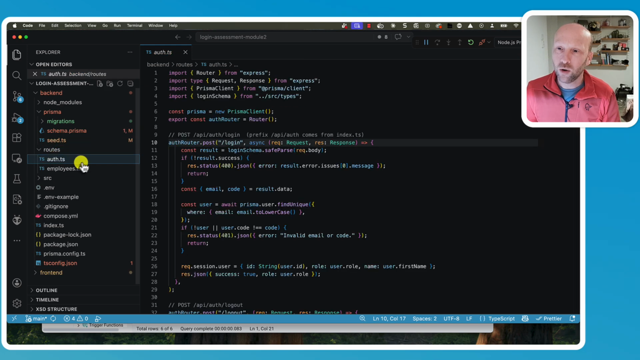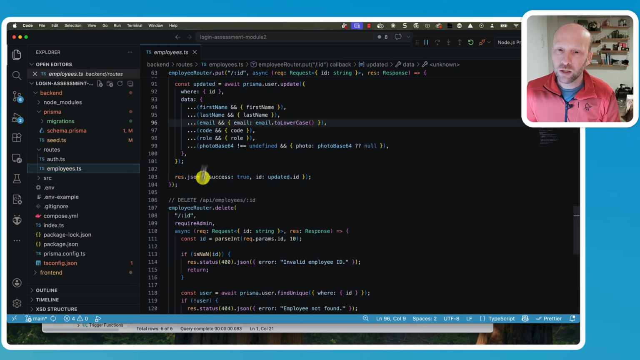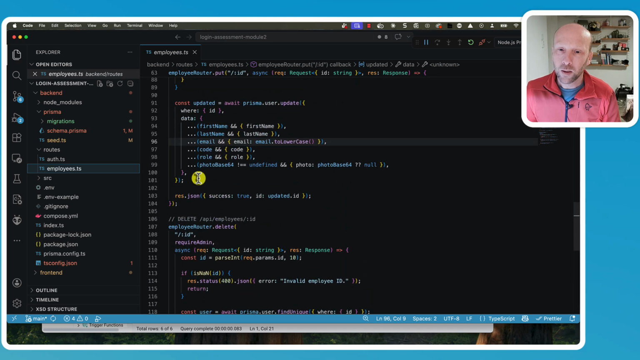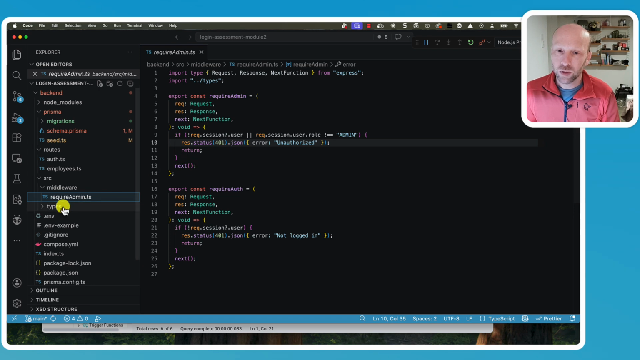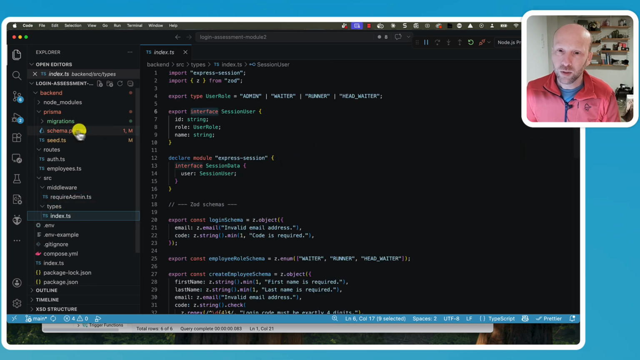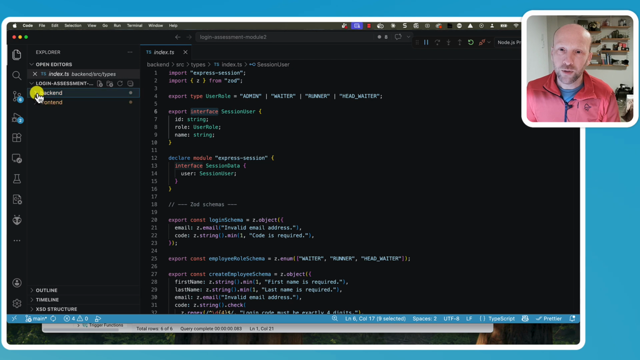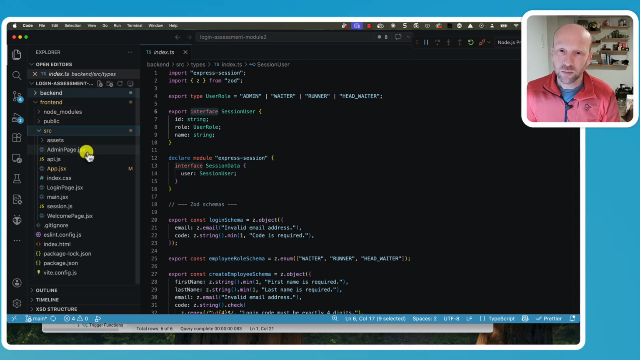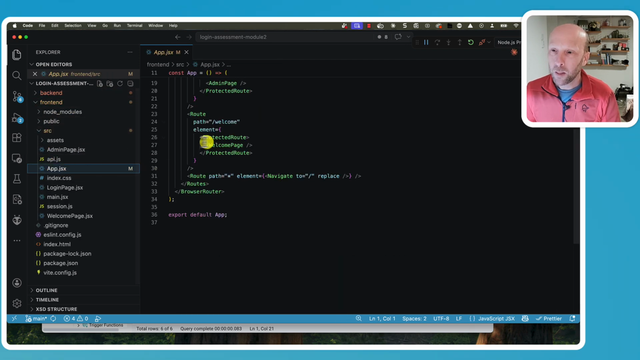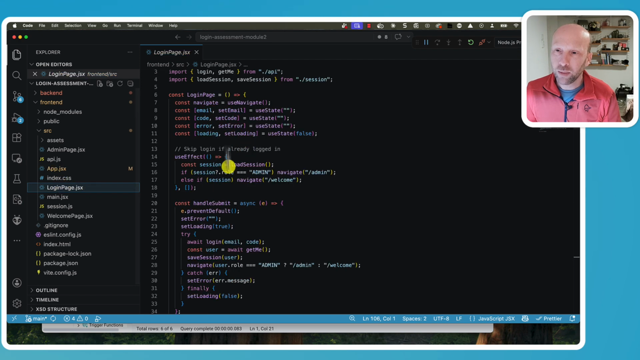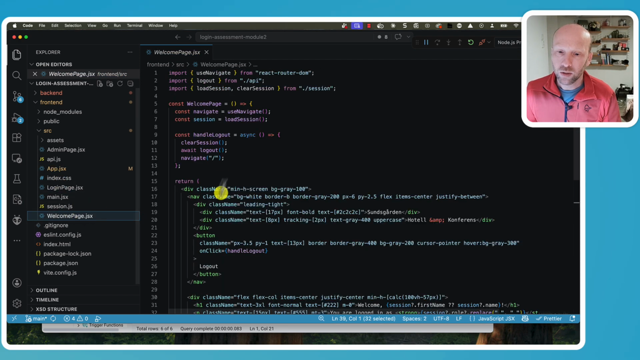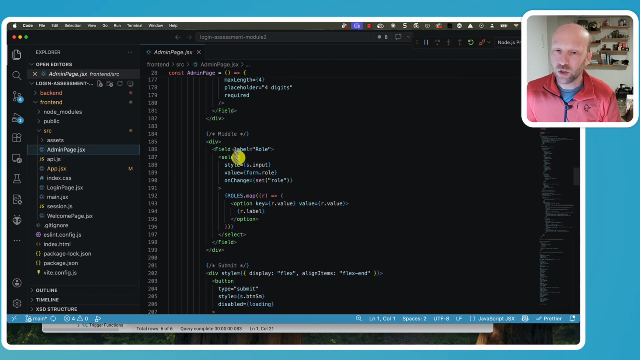We have routes, an auth route. We have an employees route. Okay. We have middleware. We have our types. And in the front end, we have our protected routes, the admin and the welcome. We have our login page and our welcome page and our admin page.